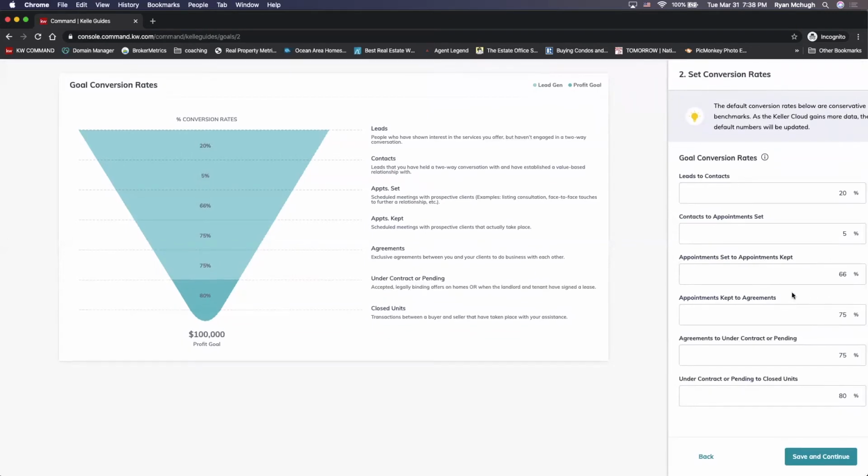Next is going to be appointments kept to agreements, meaning if you go on 100 appointments, how many of those turn into agreements? So if you're very buyer heavy and you're doing a really great buyer presentation, you can get this as high as 85 or 90%. If you're very listing heavy or you're new in the business, it could be down to 50%. So I want you to keep that wherever you think. I would say the lowest it should be is about 50% and the highest it should be really no more than 85%.